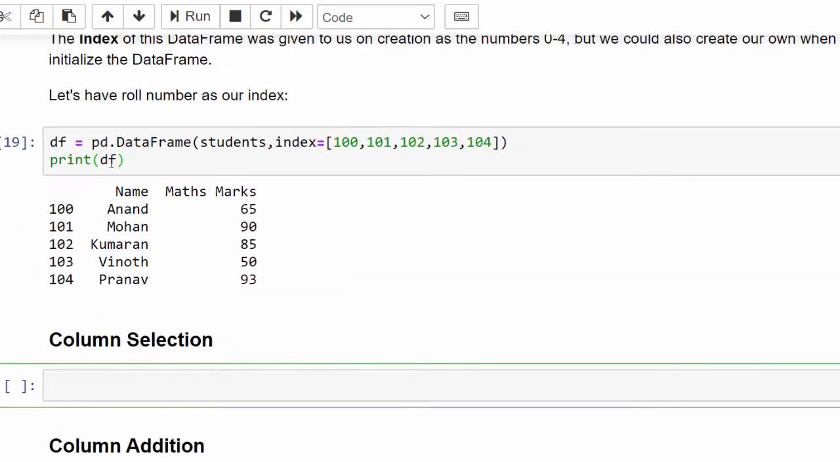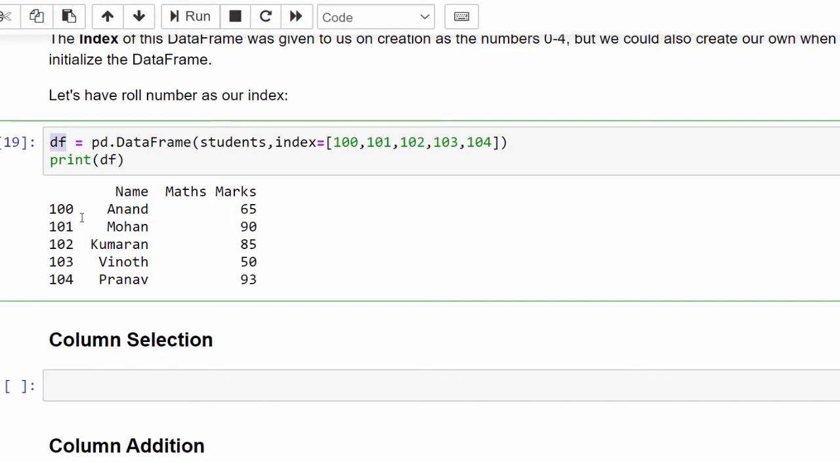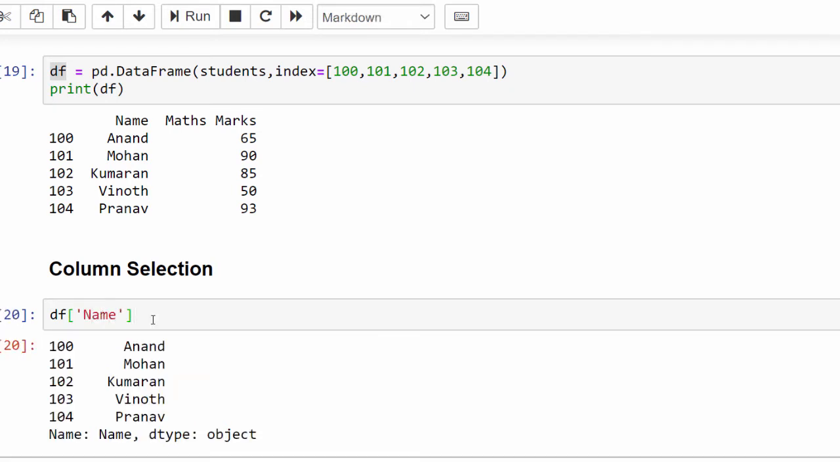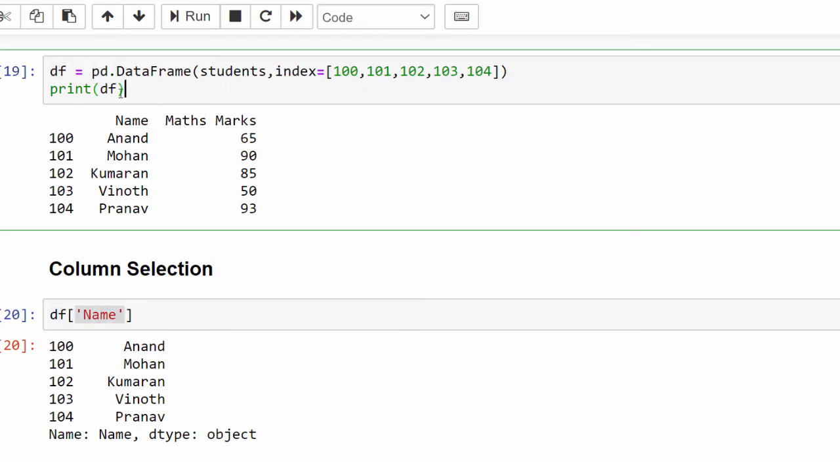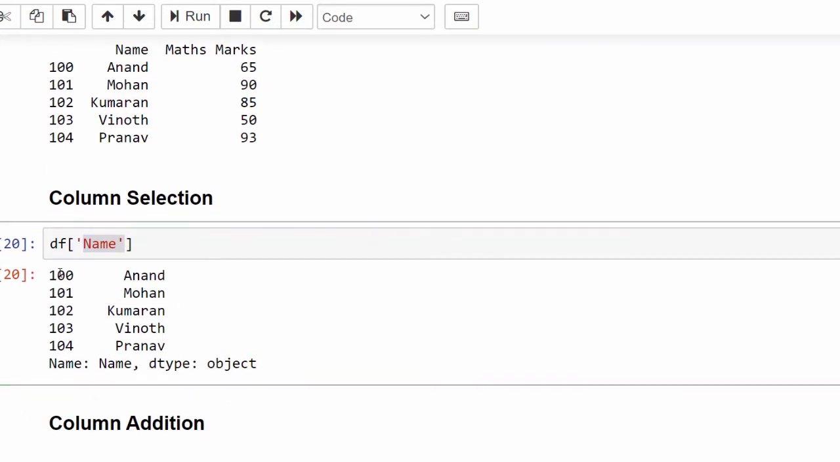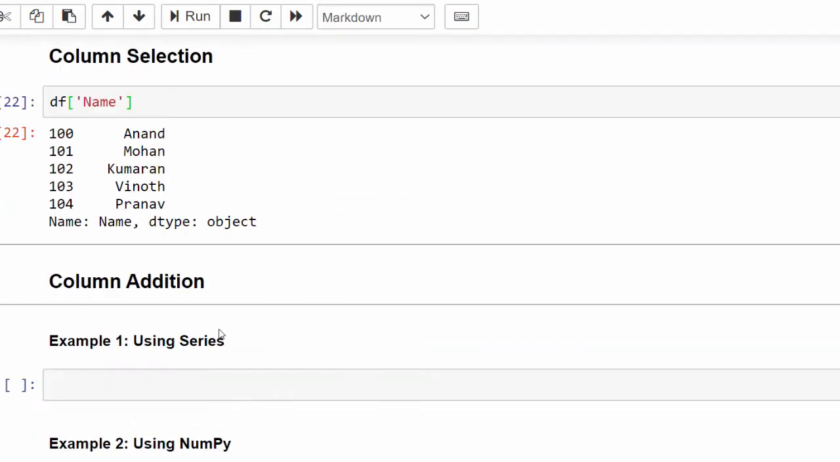column. We already created the data frame in the variable df, so directly mention df and within the square brackets mention the column name. Now I want to display the name. If you run it, in the whole data frame it will display the name column and its values along with the index value assigned to it.